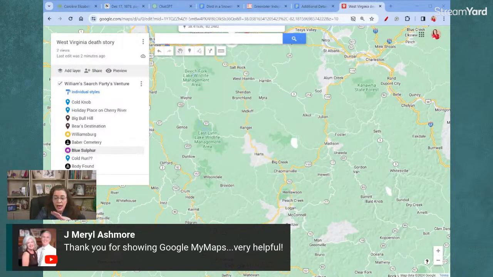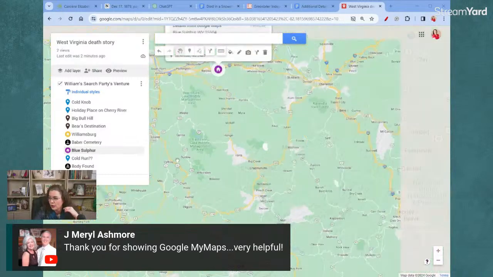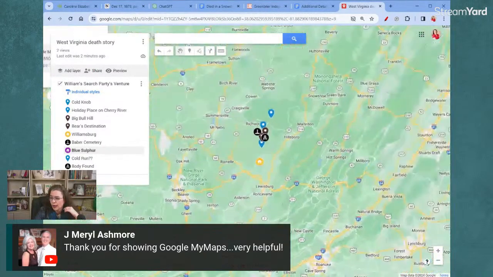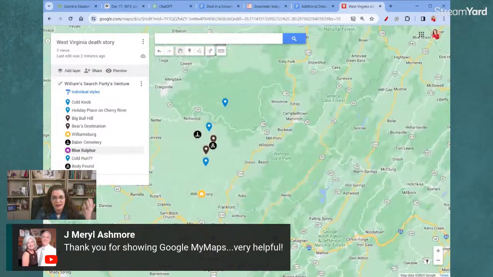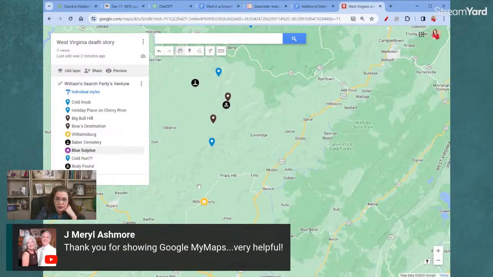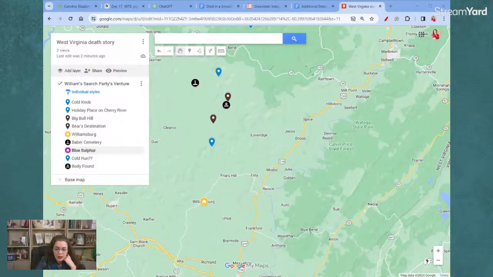Anytime you have an opportunity to map things out, use Google My Maps. See if you can figure it out. When you have addresses, even historical addresses, you can go to an old map and then figure it out now. Those are easier to figure out. But do the best you can, because this is going to help you understand the story. So I hope you liked that demonstration.